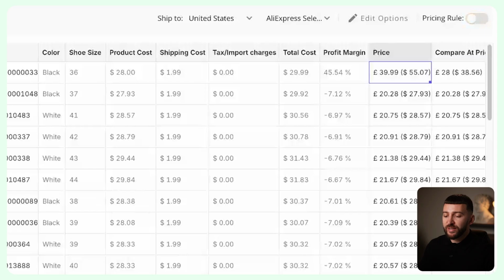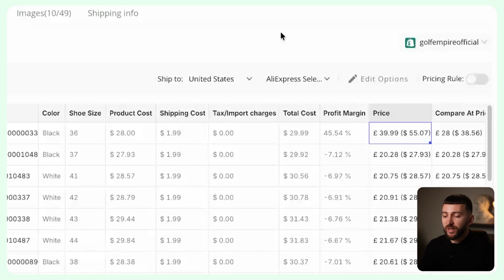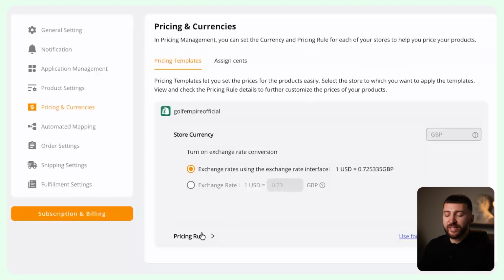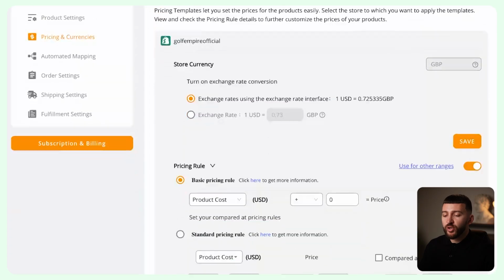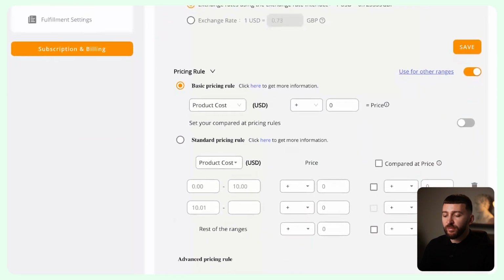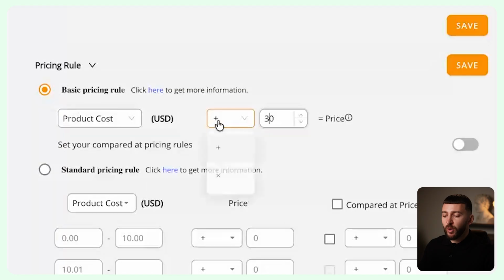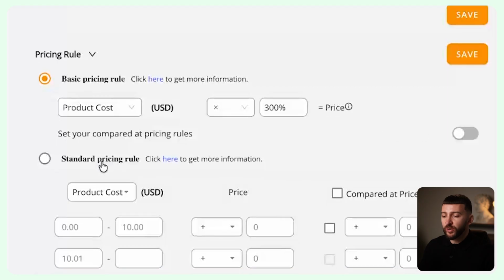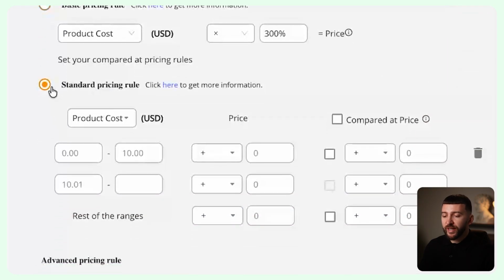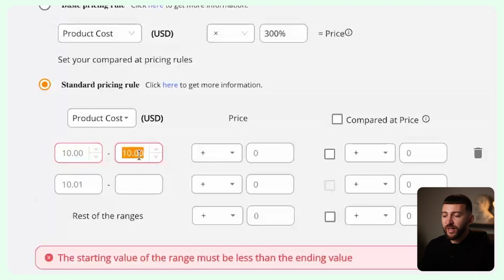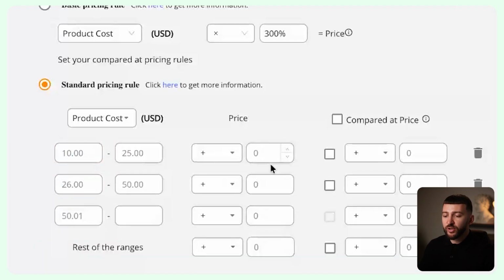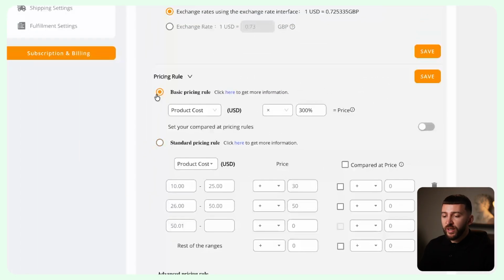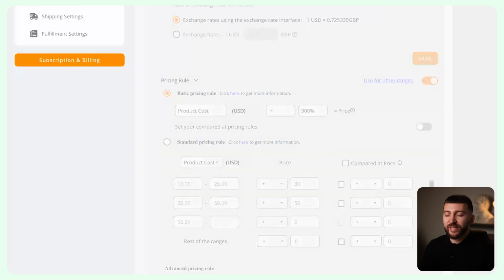You can bulk edit the prices for all of your variants using the Pricing Rule feature. So come to the Pricing Rule toggle and click on Pricing Rules. From the pricing and currency settings, you can click on Pricing Rule and choose your pricing margins. So you can mark your products up by a specific amount or choose a specific multiplier for your product pricing. You can also add a standard pricing rule based on your cost of goods in a specific range. So for example, if my cost of goods is between $10 and $25, I can set it to add a specific amount of margin to my products, or again, choose a pricing multiplier. Once you're happy with your pricing rules, you can click on Save and head back to your import list in the other tab.